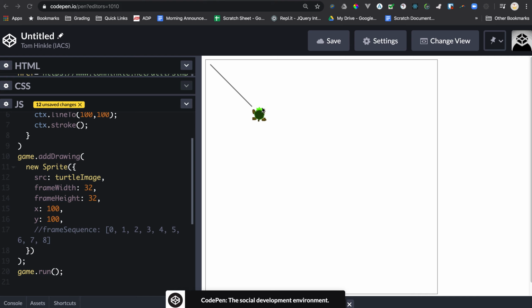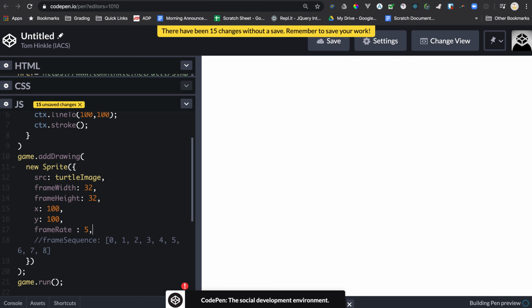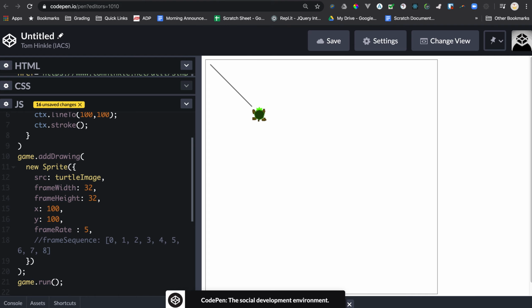One other thing you might want to control, you'll notice my turtle looks a little manic, and of course it's the nature of turtles to be slow. Just like frame width and frame height, there is a parameter called frame rate you can give to the sprite, which will choose how many frames it plays a second. So now it'll go through 5 frames a second. If I set that to 1, it would take 1 second before each frame. 1 Mississippi, 2 Mississippi, 3 Mississippi, 4 Mississippi. That's a really slow turtle.